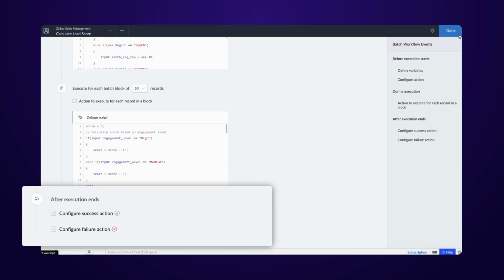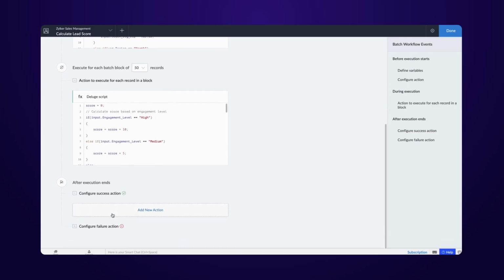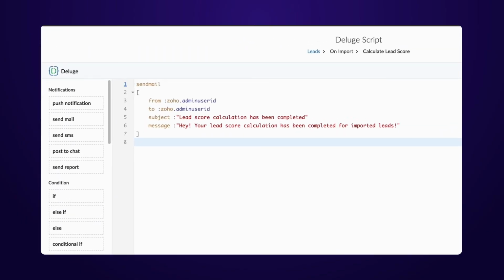Now, in the final section, let's specify the actions for success and failure of the script. On successful execution, we need to notify the relevant stakeholders or team members about the successful completion of lead score calculation for the batch. The following Deluge code snippet sends notifications to the concerned stakeholder.